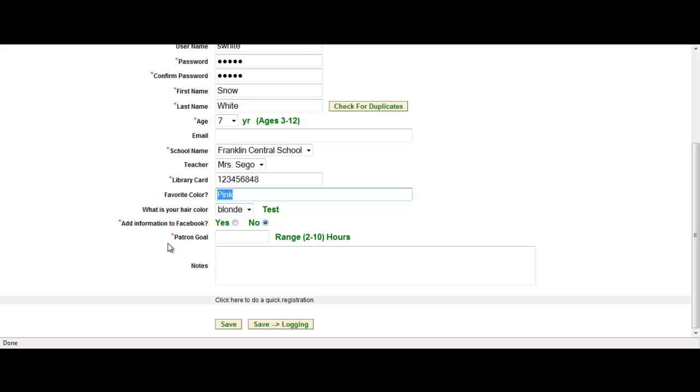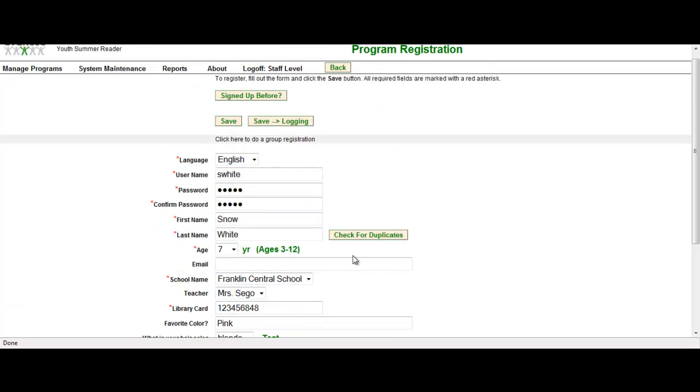Then you would put in their own patron goal. You would ask the patron what their goals are for this program. And I'm going to say Snow White is going to read 10 hours worth of books. And then we could put in a note about the patron. Once we are done, we can select Save, but I want to go over the other fields that you have here that the patron would not have.